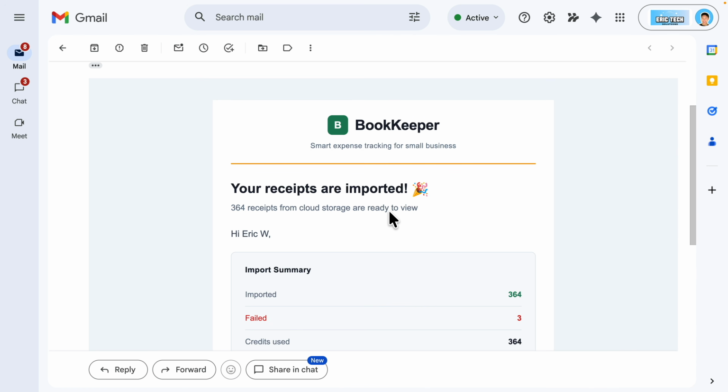And then here you can see the receipts are fully imported, and we also get an email notification as well. Besides, you can see we have a couple of them that need attention, so let's take a look at those first.